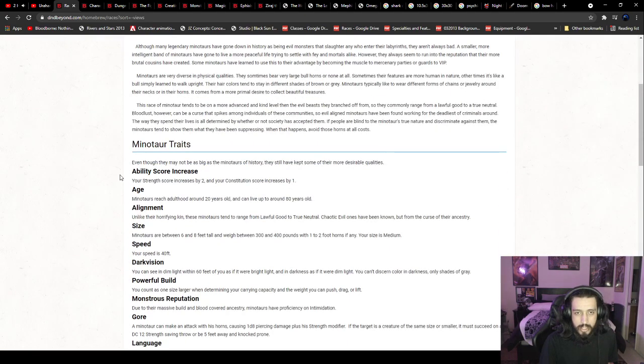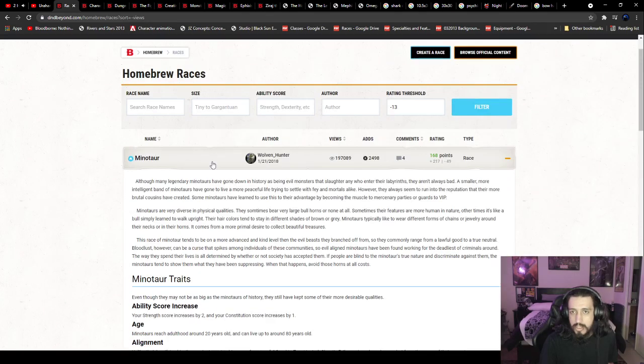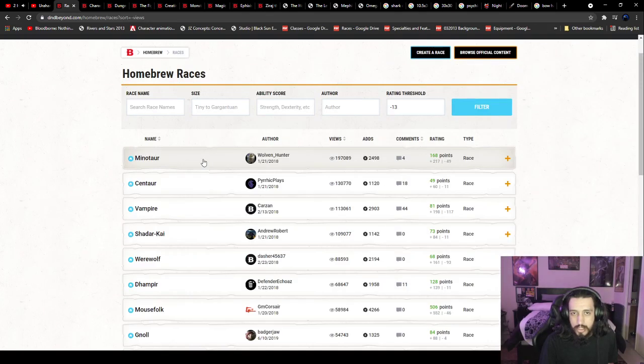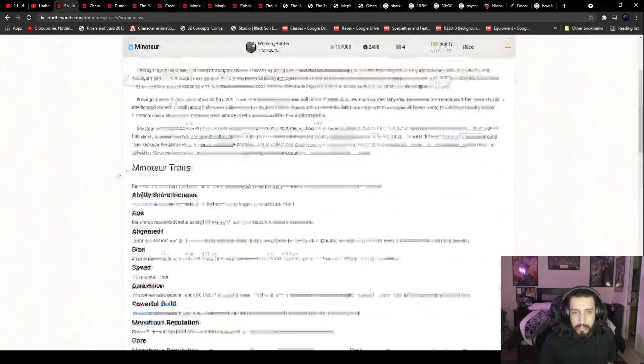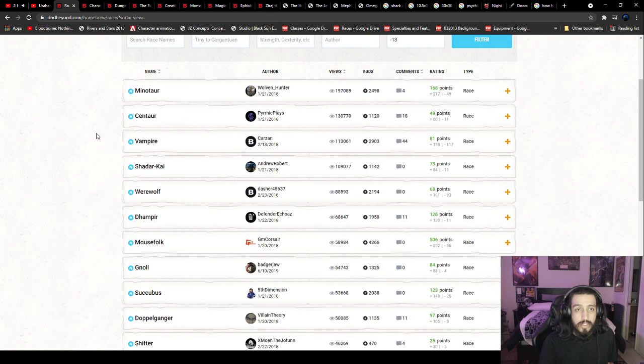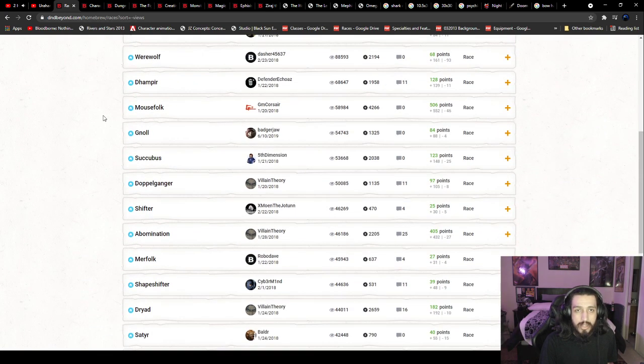Minotaur. It's 2 strength con. Okay, so how long ago was this made? Yeah, this was before Minotaur was an official race, right? Probably. I would not be surprised if this is when this was made. Let's see something that we don't see. So Centaur, Vampire, Shatterkai, Werewolf, Dampier. Yeah. Mousefolk.